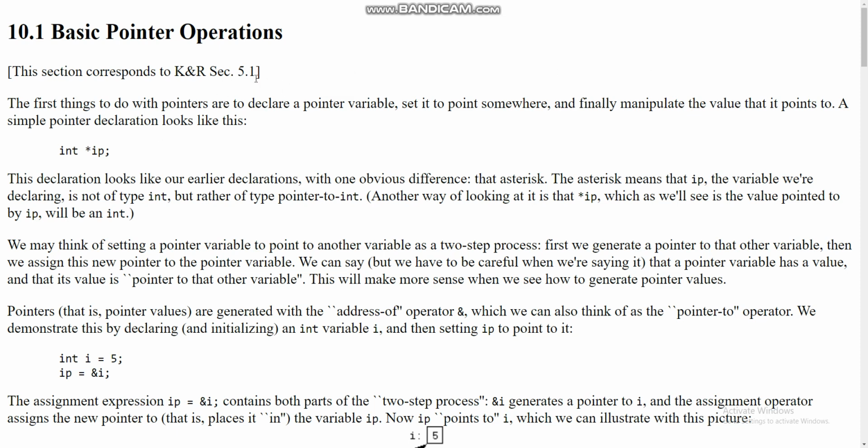Dear student, we discuss pointer variables. What is a pointer variable? How to define the pointer variable? How to declare the pointer variable? So this is the example.